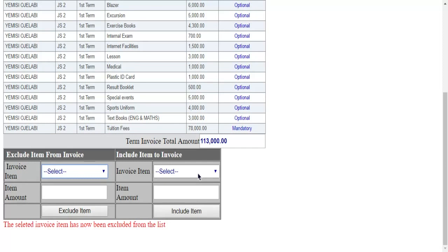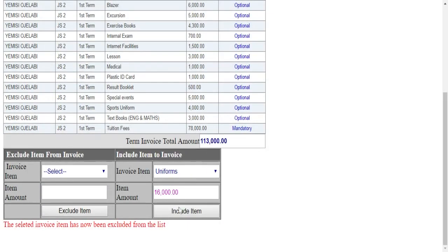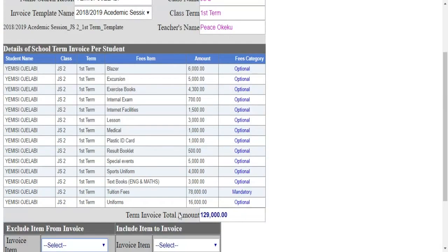Assuming the parent changes their mind and says they need to pay for it again, what the system does is keep all the items that are excluded per person in an excluded list. So this is the excluded list. The uniform was excluded. If for any reason the parents say, okay, please, can you add it back, you can pick it here, where it was excluded at 113,000, and say include back in the invoice. So it's included back. You can see that the uniform is back here.